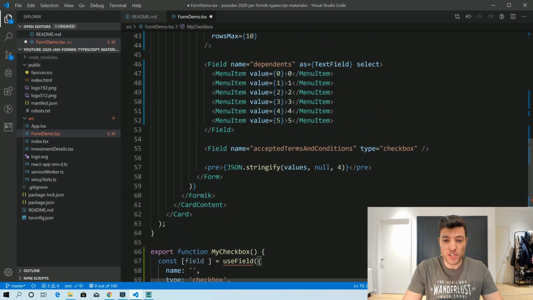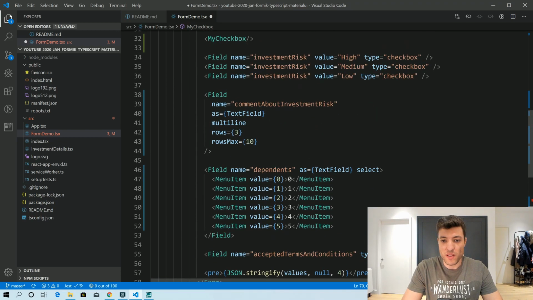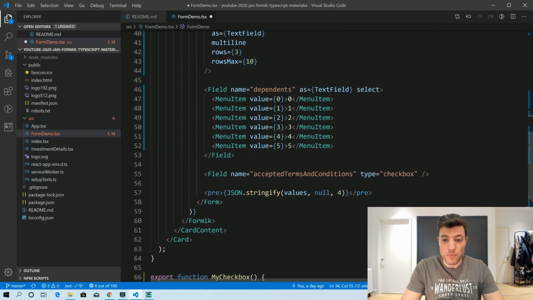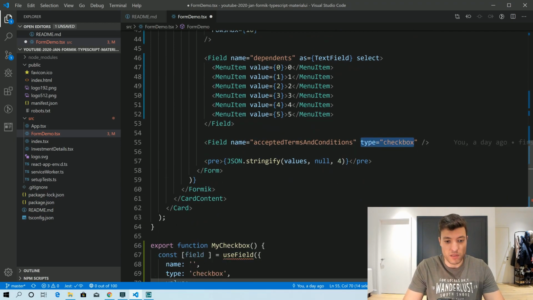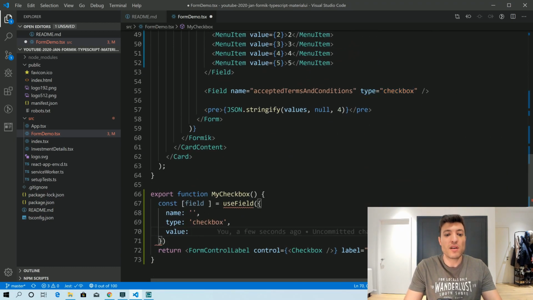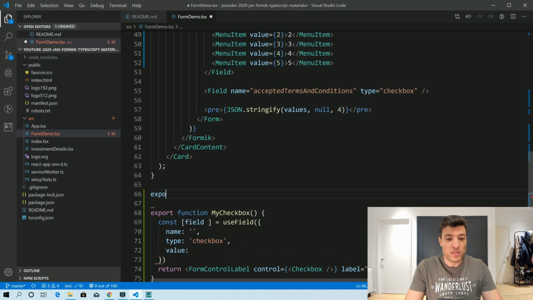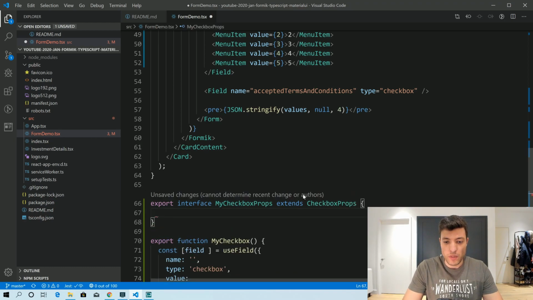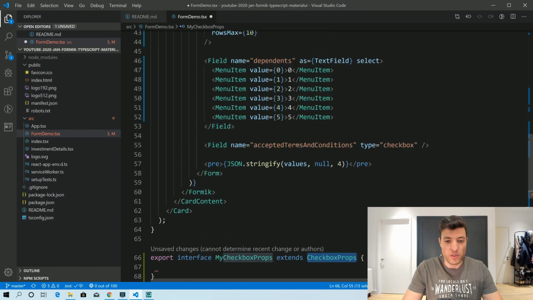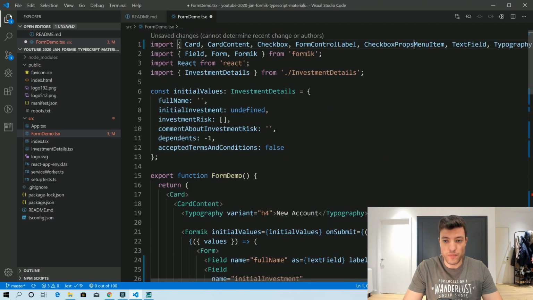because some of our checkboxes, like these three, they have a value. Okay, so we need to inform Formik about those values. This checkbox doesn't have a value, so we will not need that for that one, but for the others we will need it. So let's just create an interface here, call it MyCheckboxProps, extends CheckboxProps. Let's just import this one just to have autocomplete.